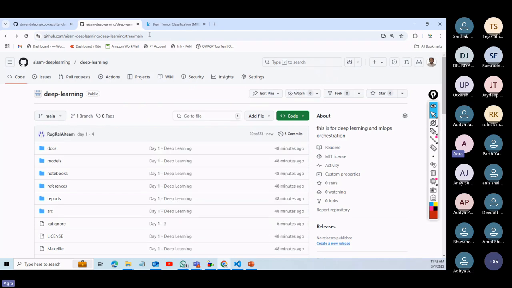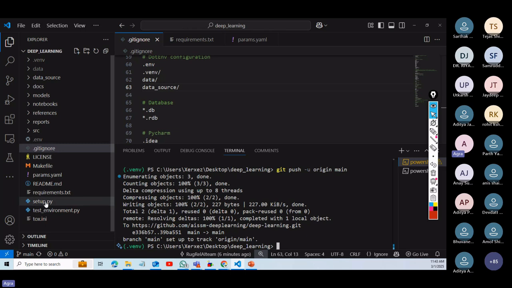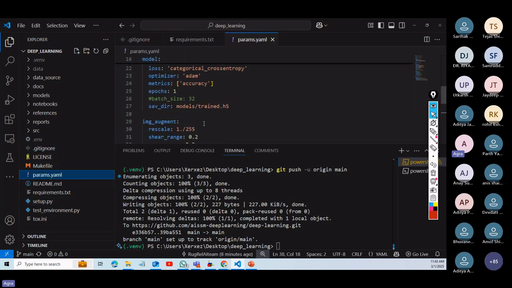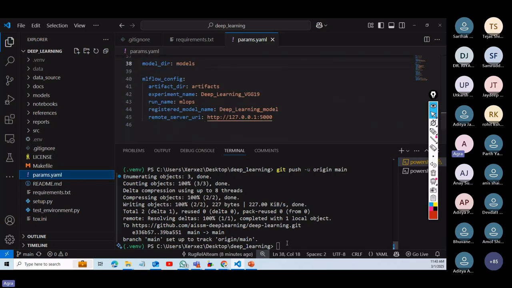You can see the data source folder is now not available. That means it got removed from the CICD pipeline. Thank you very much for this. Let's continue now. We have completed the params.yaml file, so it will do all the automations we require, along with the MLOps automations also.